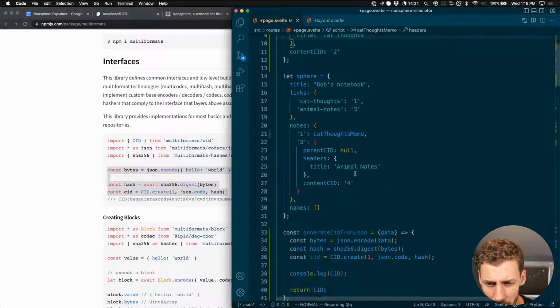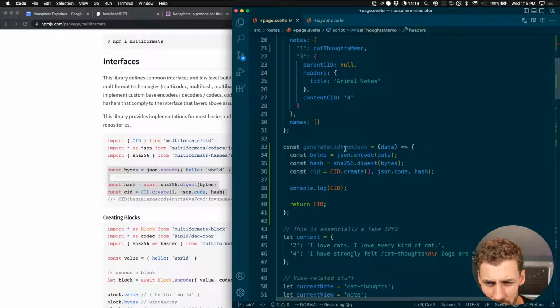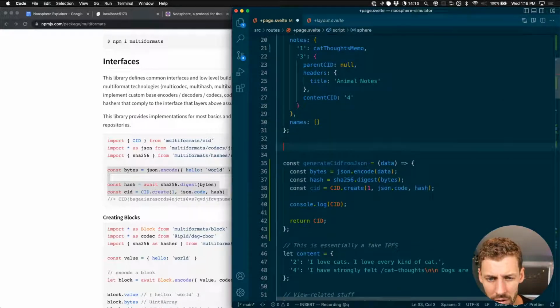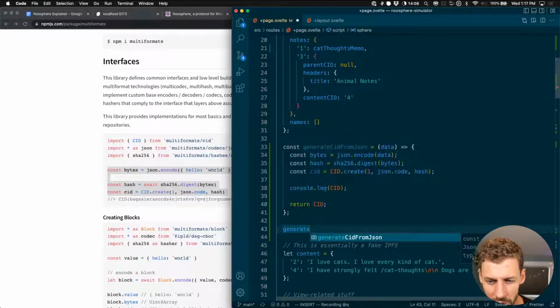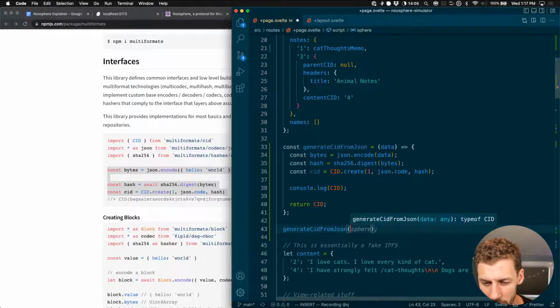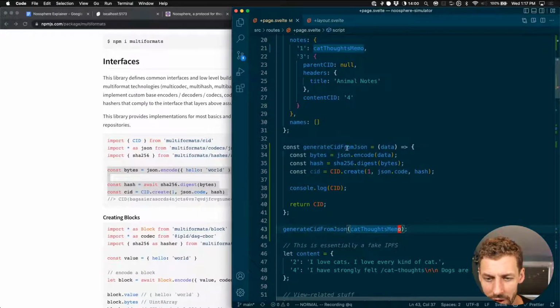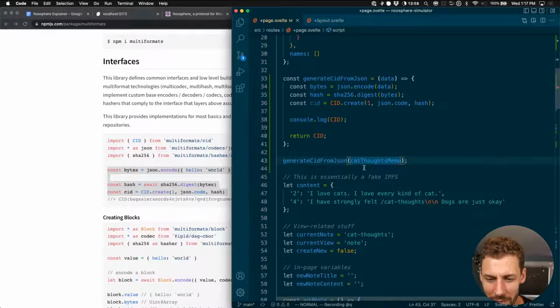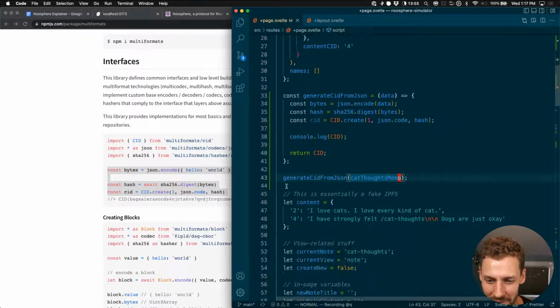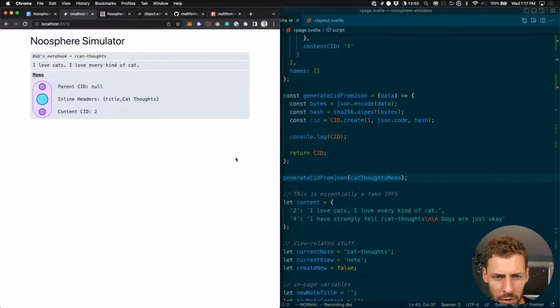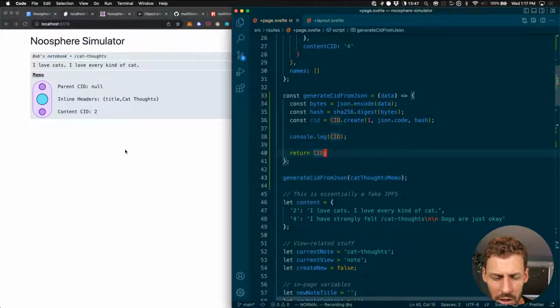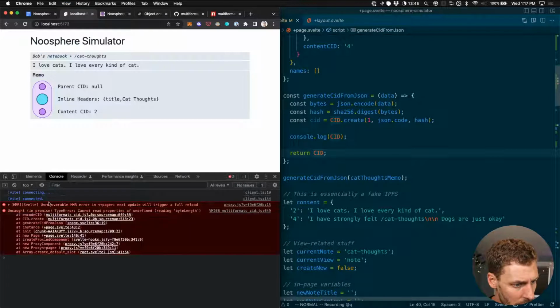All right, we've got a catThoughtsMemo, and let's get the CID for it. So the very next thing we'll do is just call, and this is getting really messy. We're getting close to the point where we're going to want to refactor this into individual lib files. These kinds of things should live in lib. They should not be in my main script block here, but all good, we're still messing with stuff. Okay, so localhost 5173.